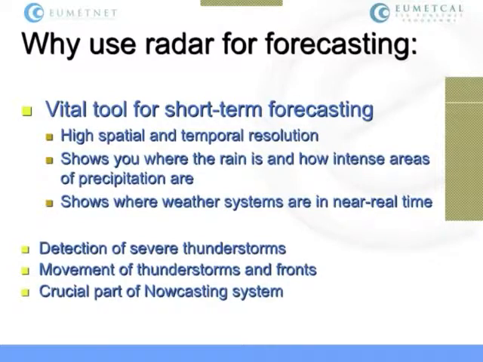So it is a very powerful tool to detect severe thunderstorms. We can also monitor their movements. We can also detect the fronts, for example. So this makes the weather radar a crucial part of weather forecasting and especially of nowcasting systems.